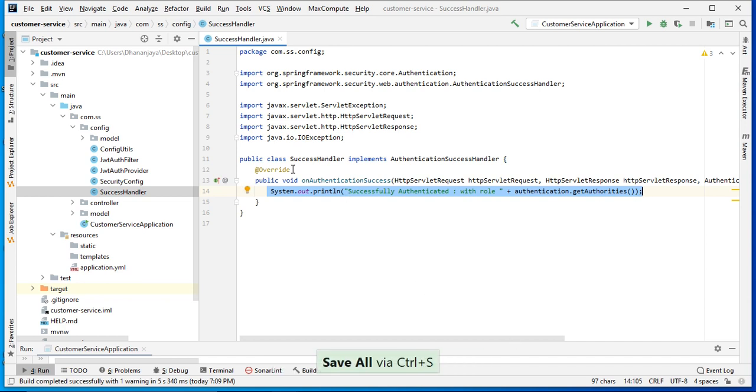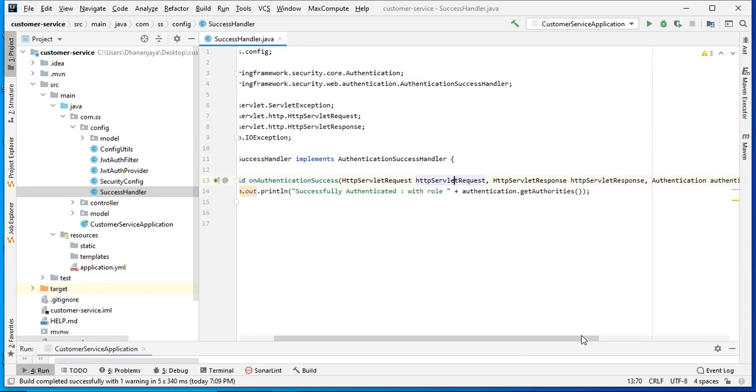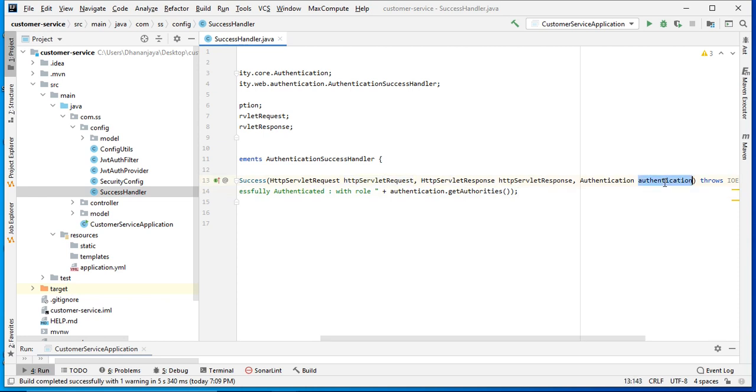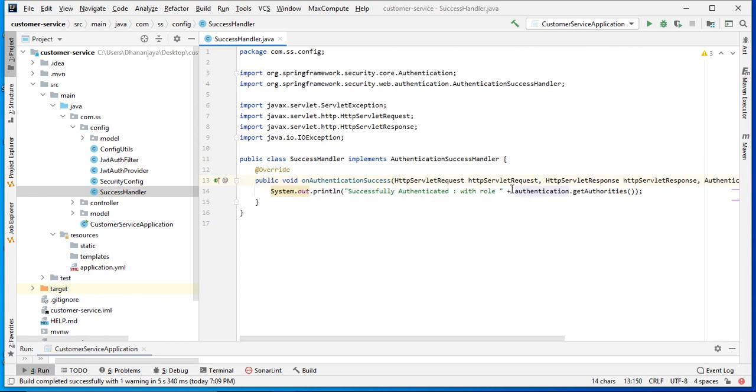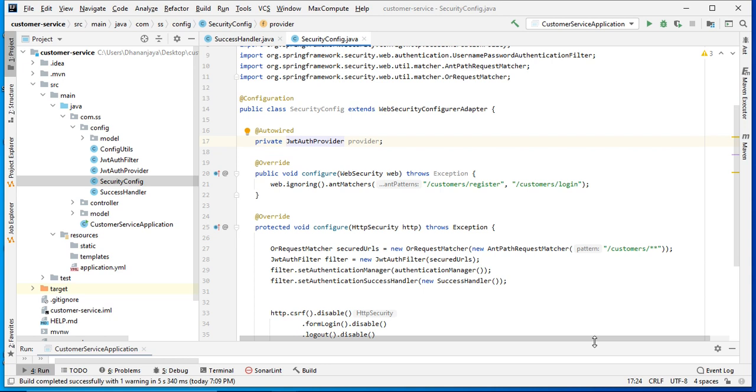But this authentication success handler is one type of interface, and I have created an implementation class for that. That authentication handler we need to provide to the filter. So after authentication, it gives the HTTP request and whatever authentication details. If you see here, request, response and authentication are passed here. From authentication, I am getting the user authority. Okay, so where have we done this configuration? Let me go to the Spring Security configuration.